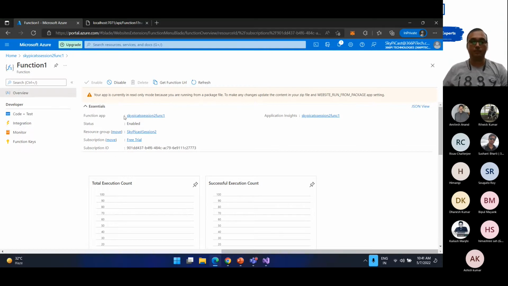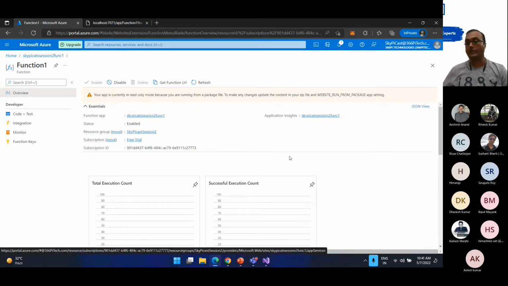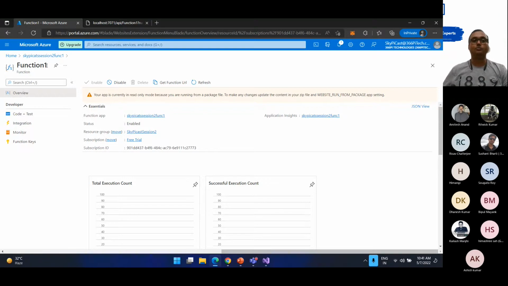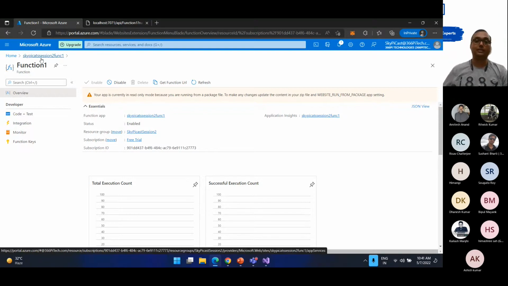Okay, so this is deployed, and it says that your app is currently in read-only mode because you are running it from package file, which means that it cannot be edited directly on the portal. Why is that the case? Because we have deployed it directly from Visual Studio, and any changes that we want to do, we have to do that in Visual Studio and push those changes directly from here.